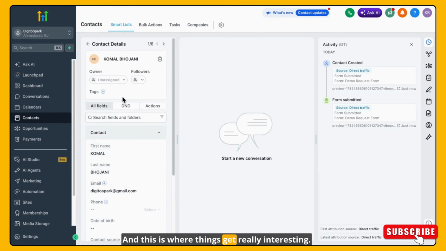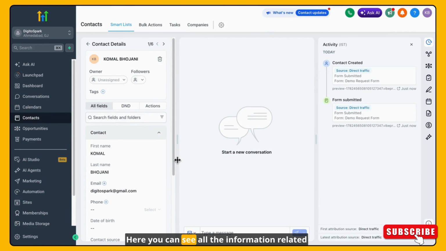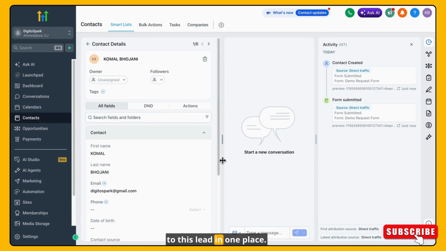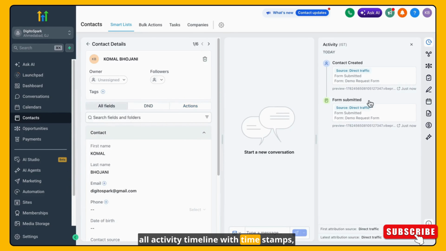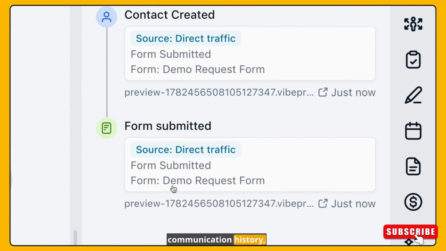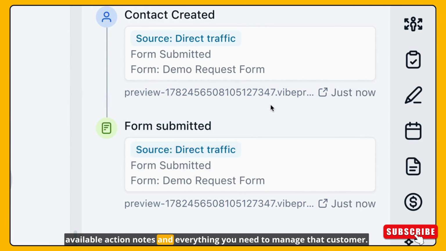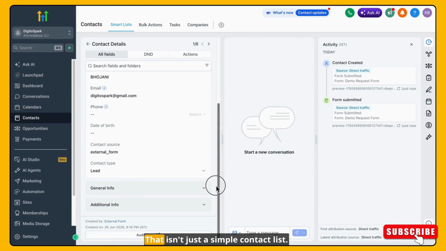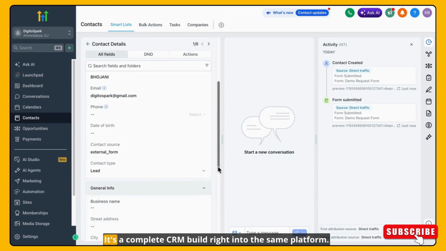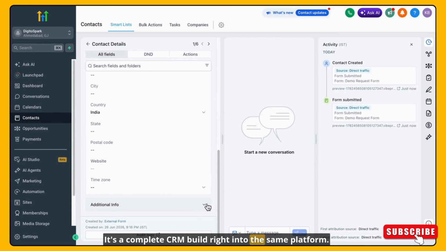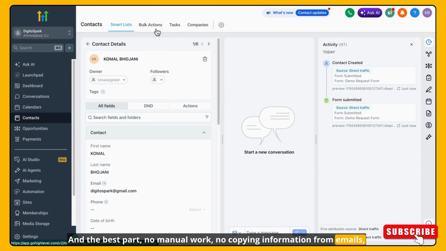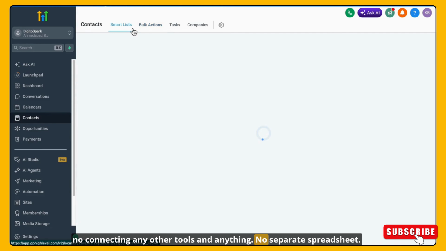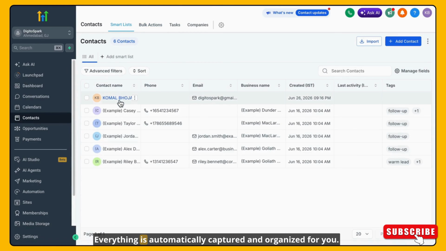And this is where things get really interesting. Here you can see all the information related to this lead in one place. You will find the contact details, activity timeline with timestamps, communication history, available actions, notes, and everything you need to manage that customer. That isn't just a simple contact list, it's a complete CRM built right into the same platform. And the best part: no manual work, no copying information from emails, no connecting any other tools, no separate spreadsheet. Everything is automatically captured and organized for you.